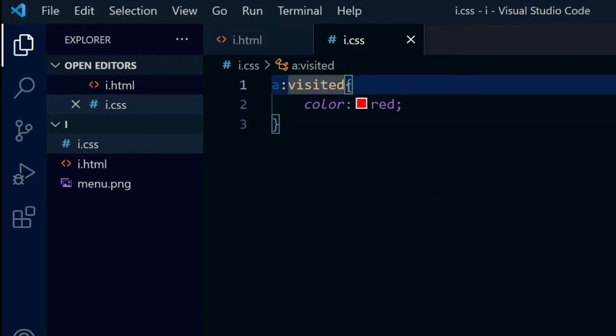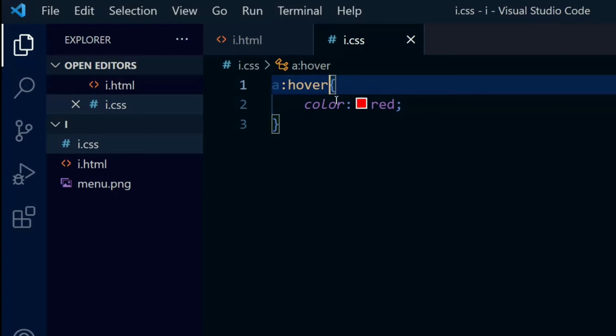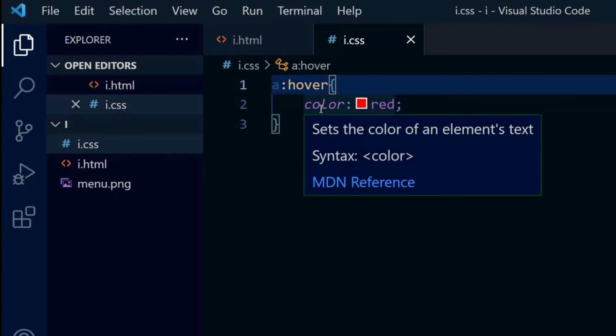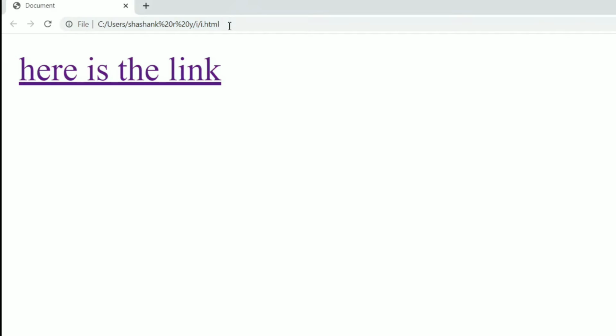And next we have a hover. If you move your cursor onto that text, it will get the red color, because I have mentioned a hover with color red. As you can see here, I will reload the site, and the link is blue with underline. If I move my cursor onto the text, it changes its color from dark blue to red. This is how we use a hover.